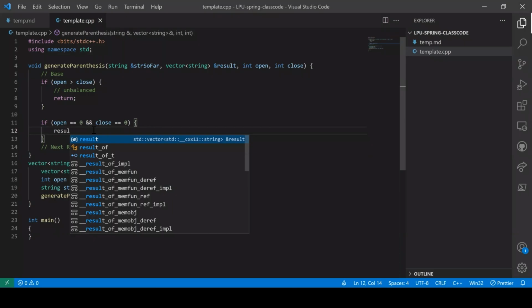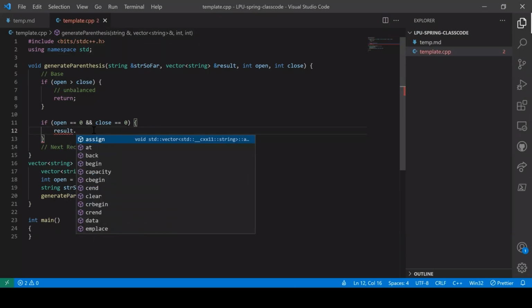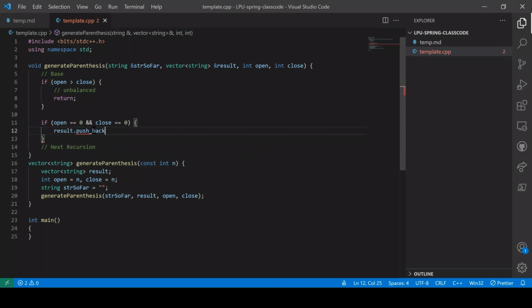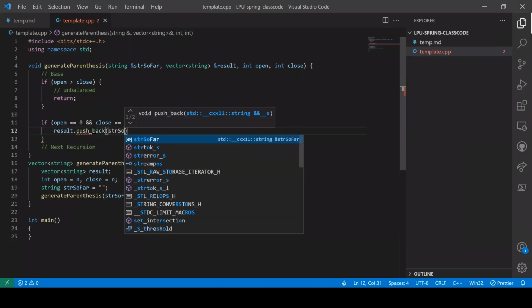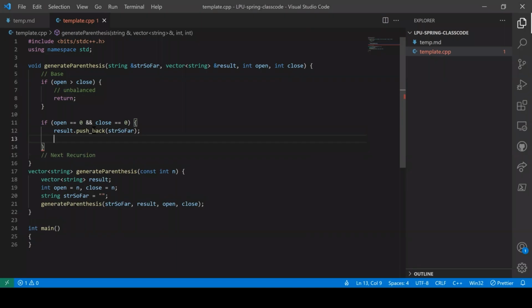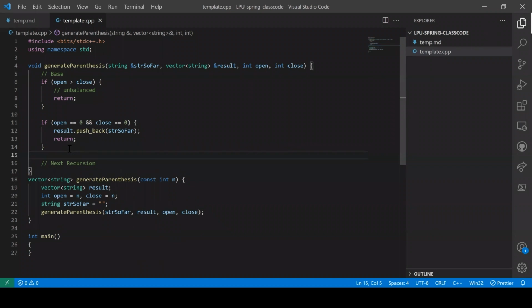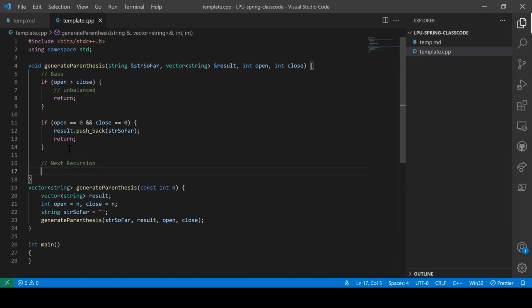So what I'm going to do is result dot push_back what? String so far. Our work is done. And let's do a return. After that comes the case where I have to figure out the next recursion, right? So what are the different values of the next recursion? Oh, my bad. So from here, there are only two possible conditions, right?